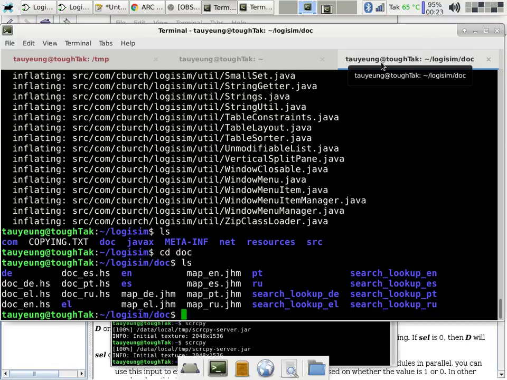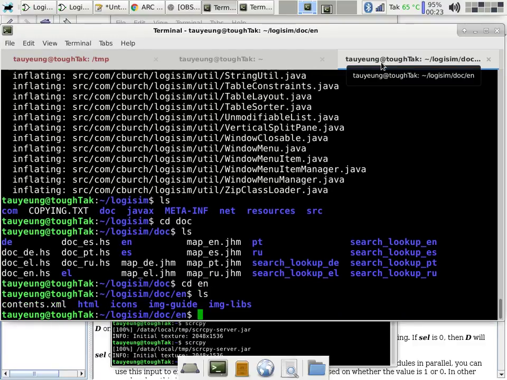So I can only understand English out of this collection here, so I'm going to go to EN, right? Now, if you say, okay, I feel more comfortable with some other language, fine, go to the other language. It's not a problem. So I go to EN, and then I see a bunch of subfolders here, contents.xml. That's really just an XML file to describe the content in this particular folder. Then we got HTML, icons, img-guide, img-libs. So which one should I explore next? HTML seems to make sense, right? Okay. So we go to HTML.